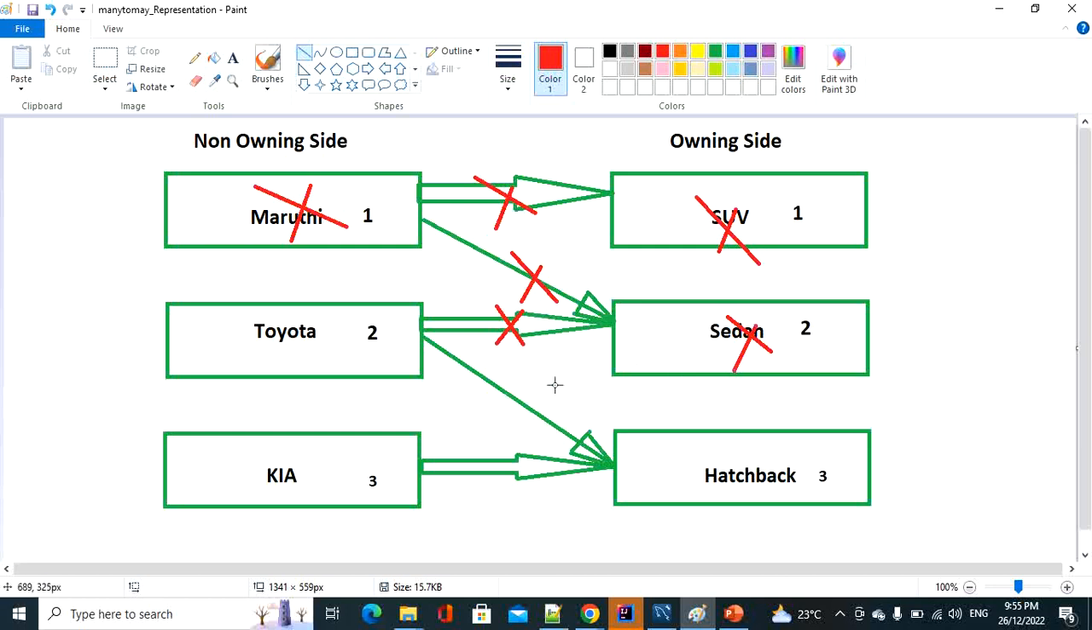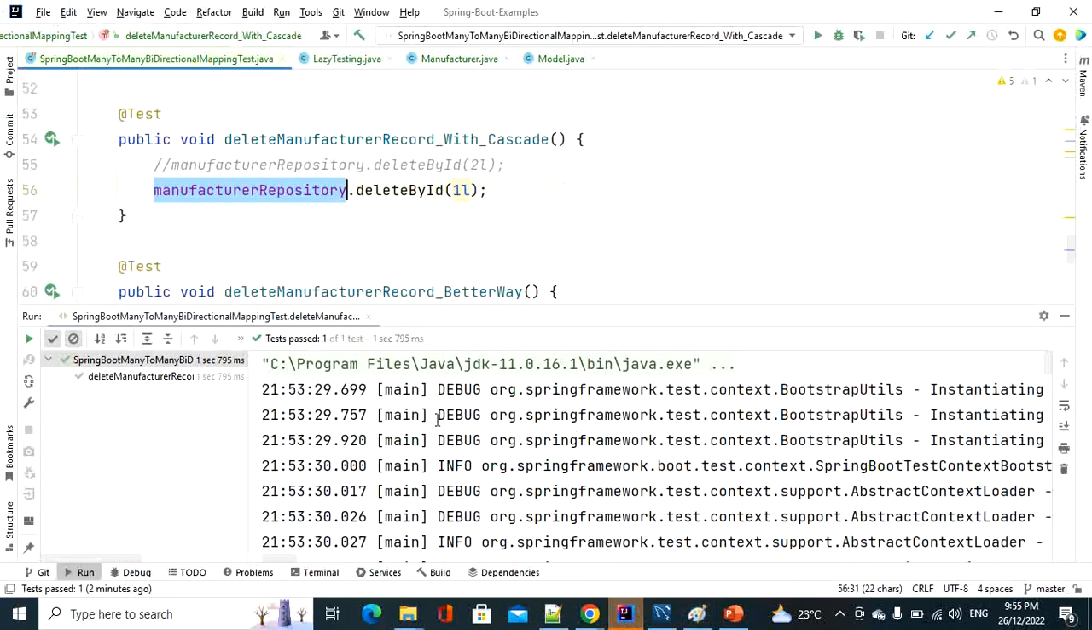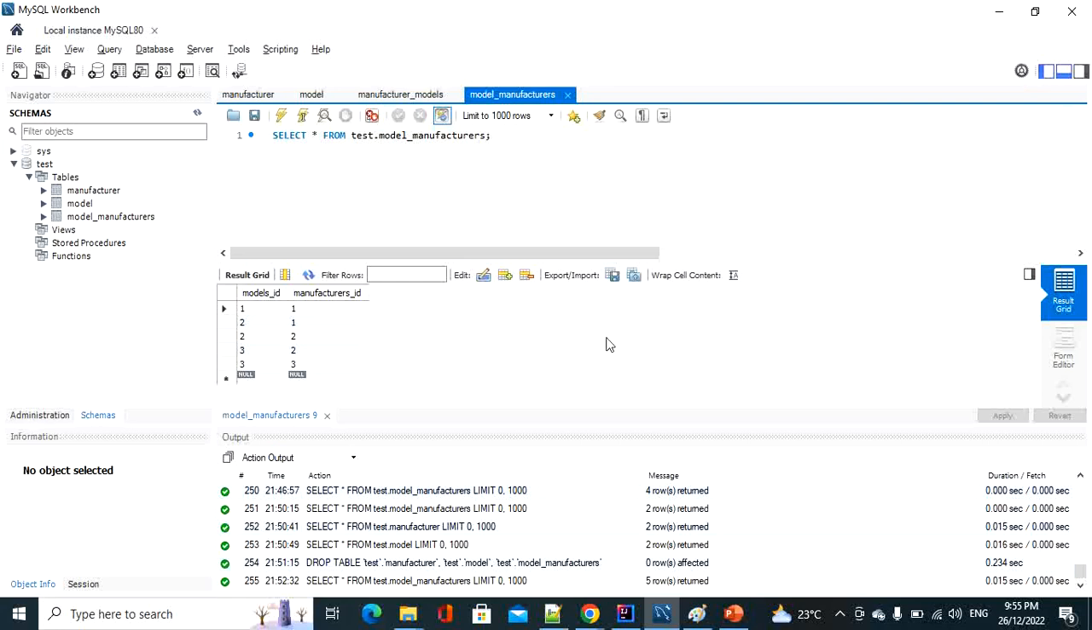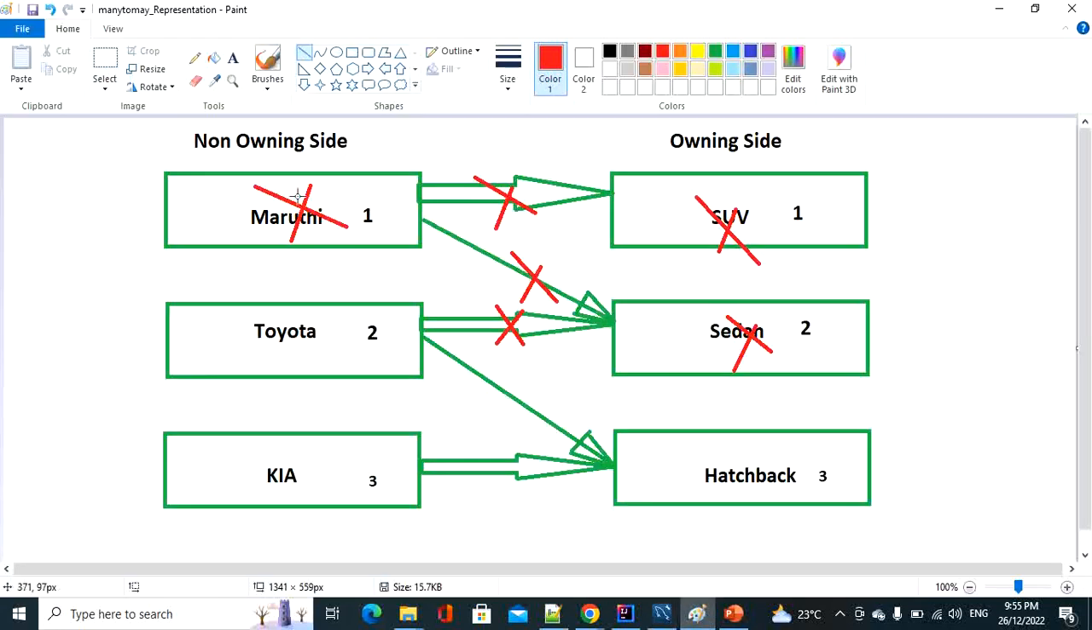But cascading is forcefully breaking this association between two, and similarly one two, and it is even deleting this sedan record, right? So here you can see the test case is passed. Now just visualize this diagram. Maruti's first record will be lost, and SUV, one by one I will show you.